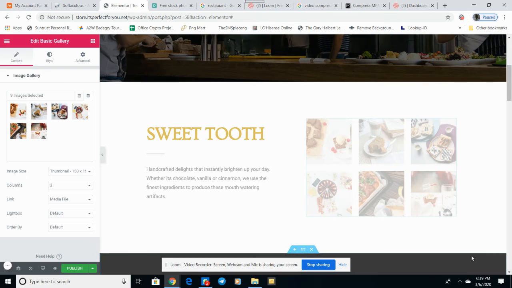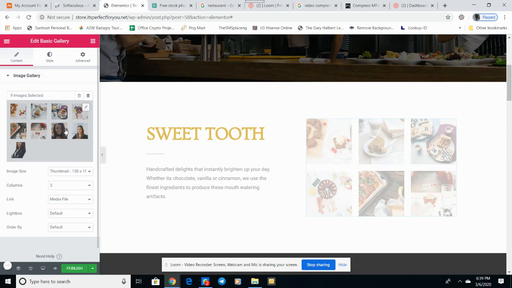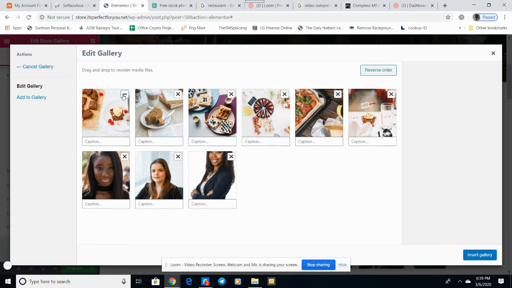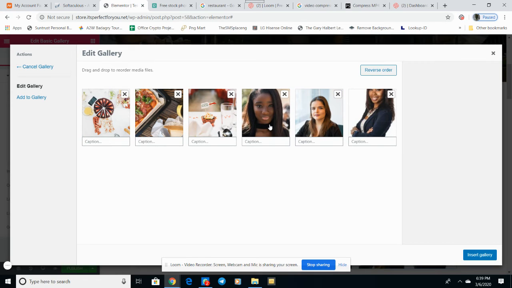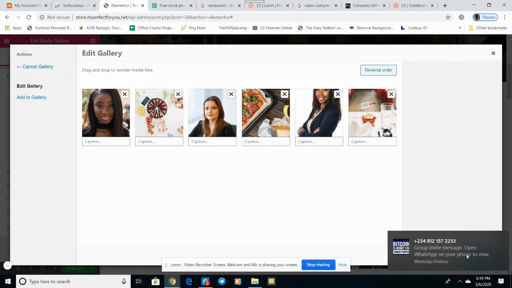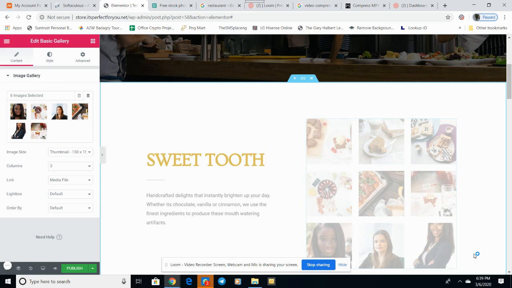So insert gallery. Now there'll be a slight problem here because this place only has room for 6 images and we have 9. So what I'll do is delete and edit again. Here are all the 9 pictures, and I remove 3 of the ones I don't want. So let me X. I'll take out the first 3 and then I can even rearrange them however I want, and then insert gallery and let's see what it looks like.